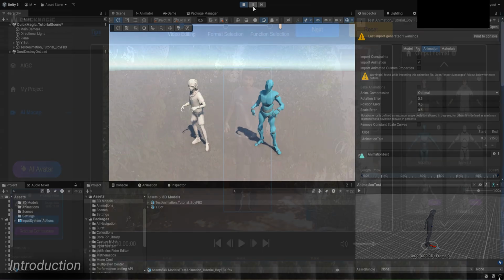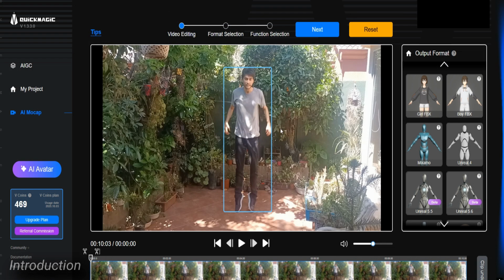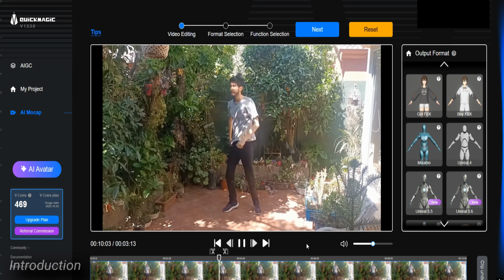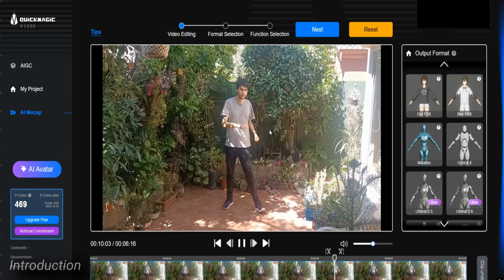This is a very useful tool if you ever struggle with making smooth character animations by hand, or you just want a faster workflow. Well, QuickMagic can save you a lot of time.